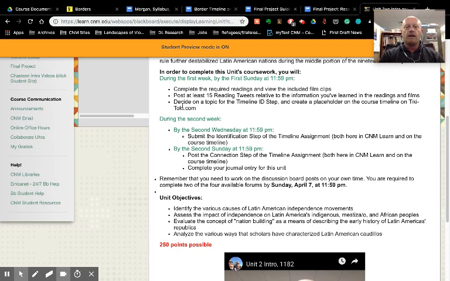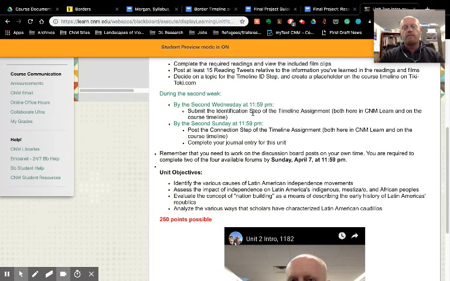So please note that each unit is 2 weeks. There are certain things you need to complete during the first week that are due on the first Sunday. That includes completing the reading, viewing the film clips, posting your reading tweets, and choosing a topic for the timeline assignment. Then during the second week, you'll complete your identification step on the timeline for the topic you've chosen. You will, by the second Sunday, complete the connection step and your journal entry.